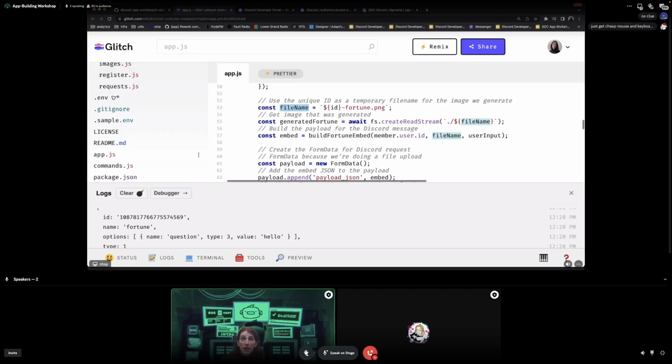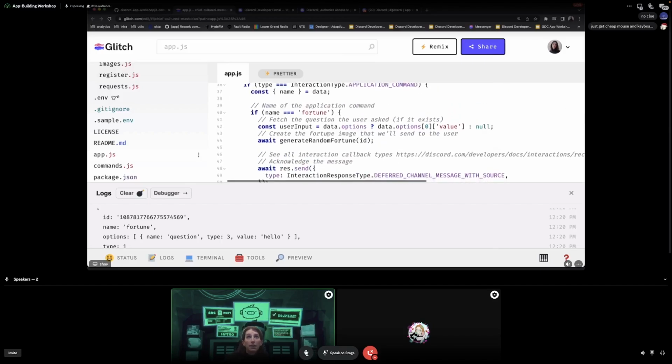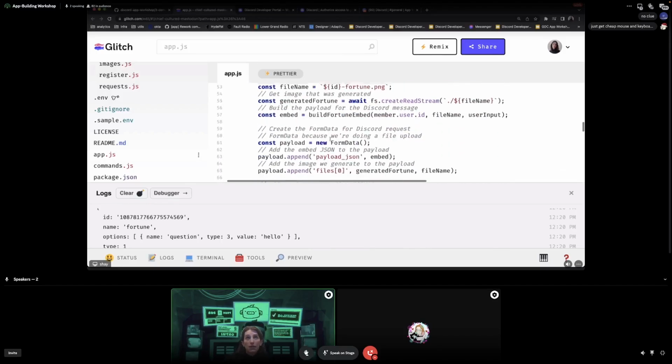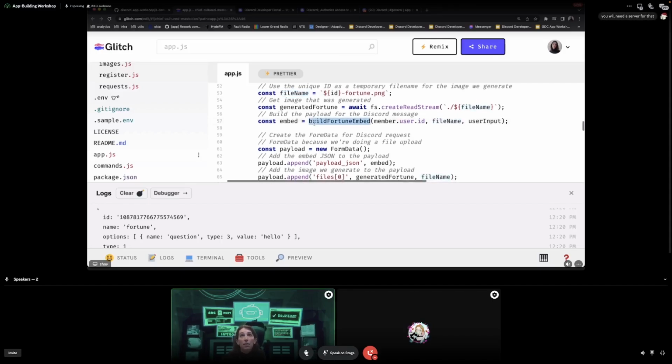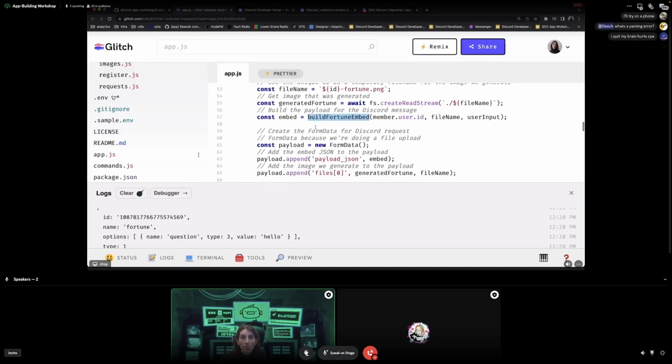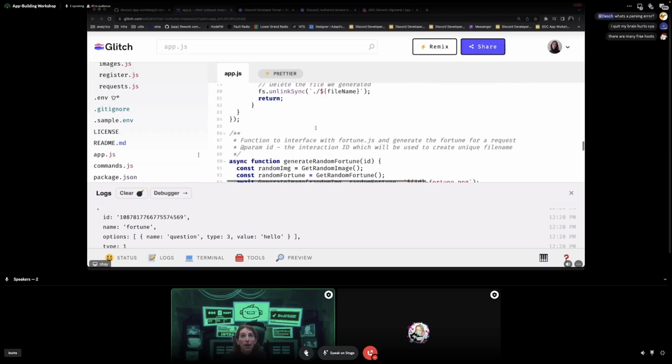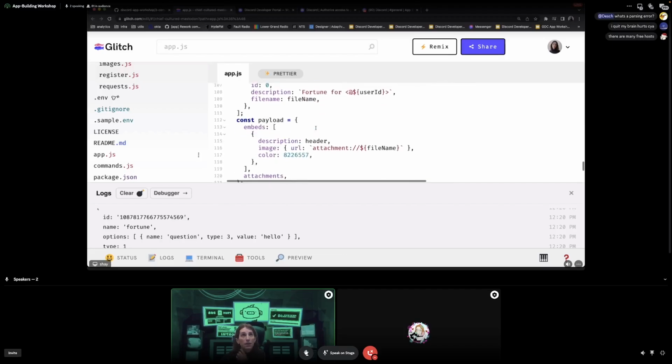And then as we move on, you can see that I have created a file name that we are going to use to actually read the file that is generated in this generate random fortune function. Not super important. This only matters if you're actually uploading a file to Discord. And then we're going to build the fortune embed, which is a little bit important because you may want to have an embed in your message.